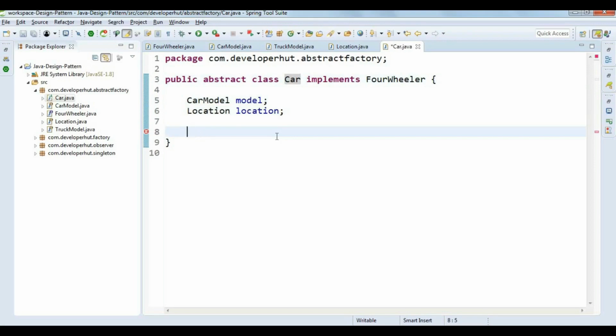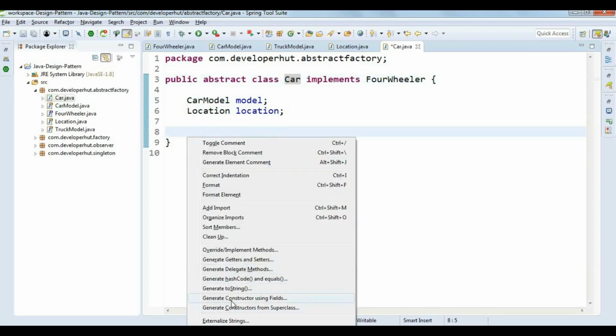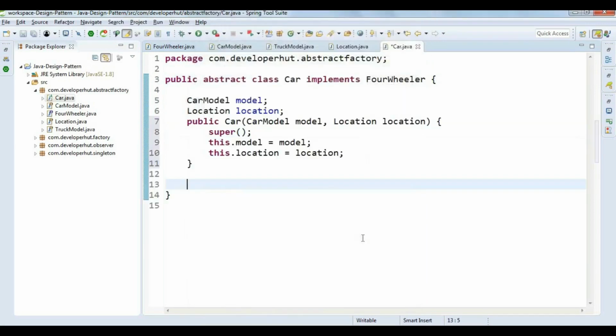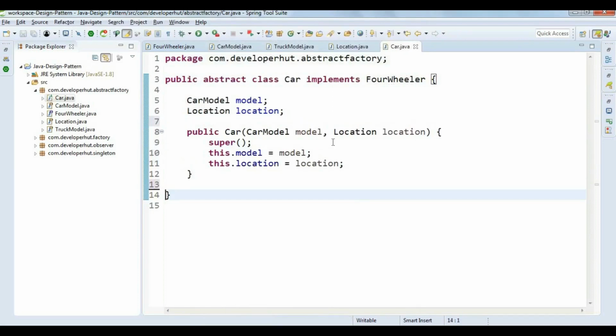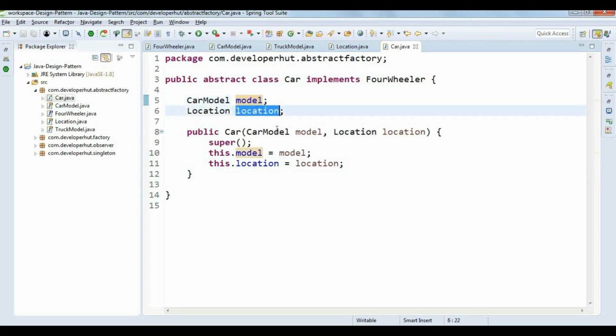So I will say generate constructor using fields, and yeah, that should be it. So we have created the abstract class, which is car, and this now needs a concrete implementation. Now let's first create the complete car concrete classes. I have an abstract class car which implements four-wheeler, and the implementation class should also define what kind of model it is and what kind of location it is.